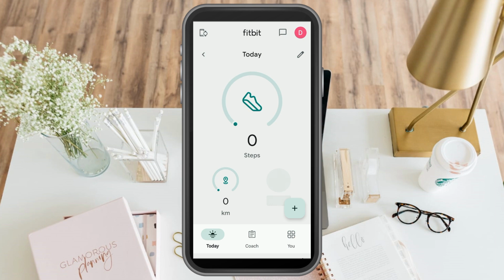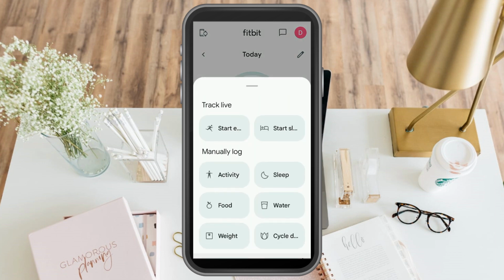So once you have created an account, or once you have your account, what you want to do here is to look for the plus button. You will see the plus button at the bottom right corner. Once you tap that one, you will see these options under manual log. You have to click food, and once you tap this food here, what you want to do is look for the search more, and then search for that food that you want to log.